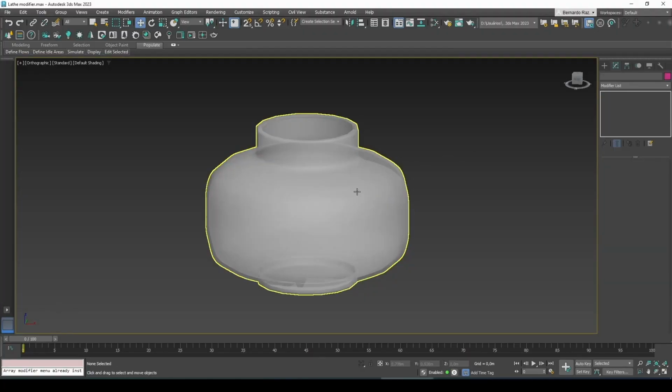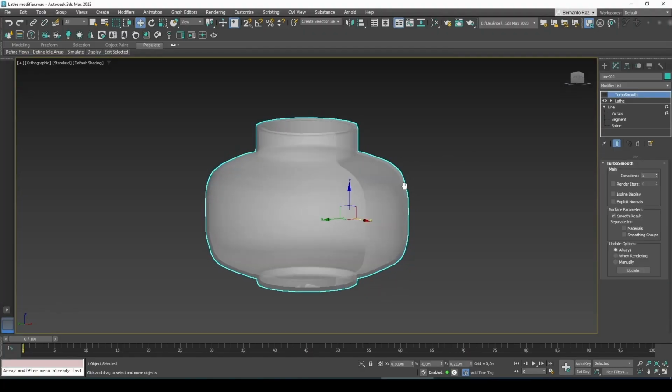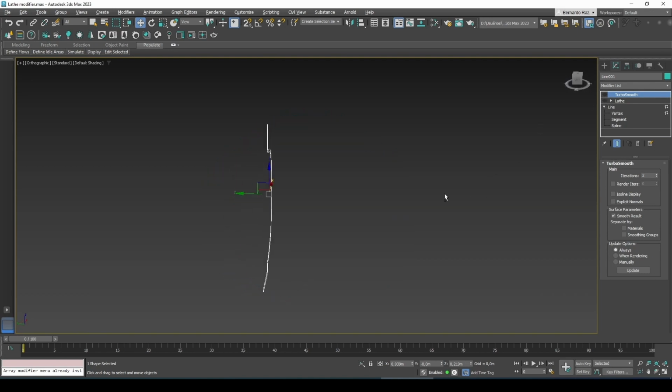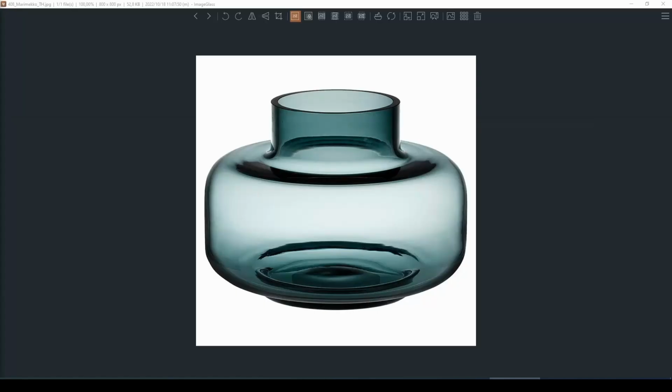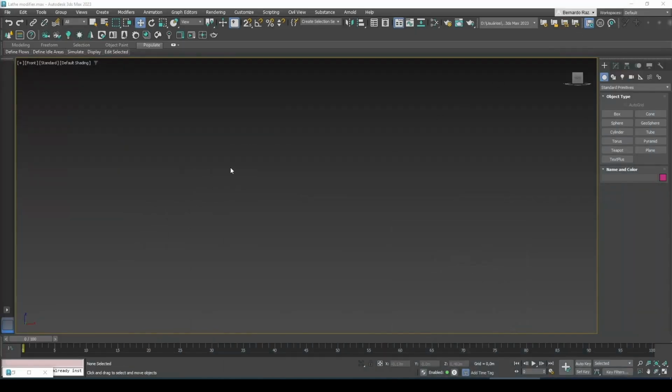In this video, I'll show you how to create a round object in 3ds Max in minutes using just a line and a modifier. Let's start by searching for a vase or glass image that you like to use as a reference. If your model needs to be accurate, a front or side view would be needed, but for the purpose of practicing, an image like this will be enough.